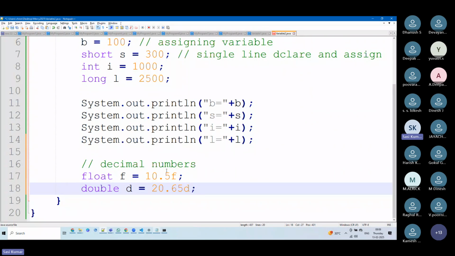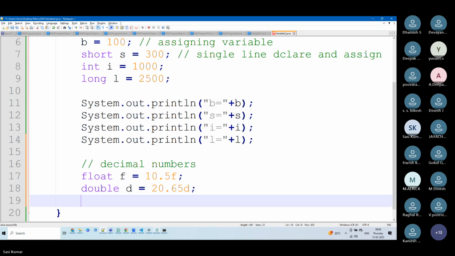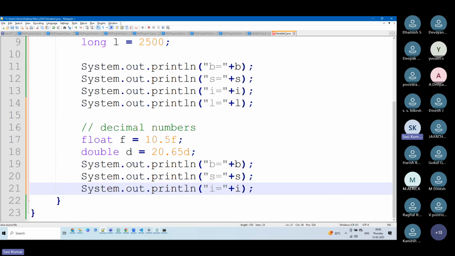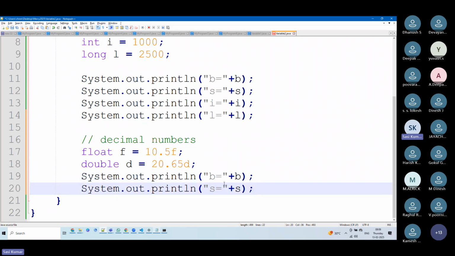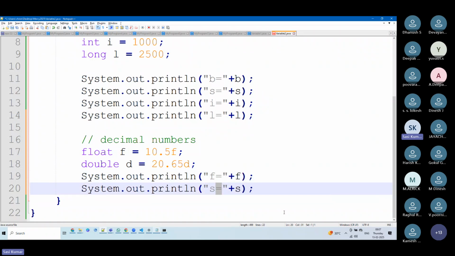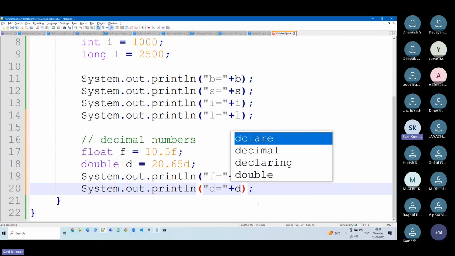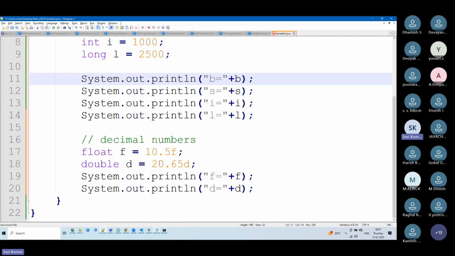So when I end a number with F, it is a floating number. And when I end a number with D, it is a double number. So let me print these two also. I want to remove this extra System.out.println. I just copied. I want to print my floating point number, and here I want to print my double number, d equal to d. So these are the decimal numbers.